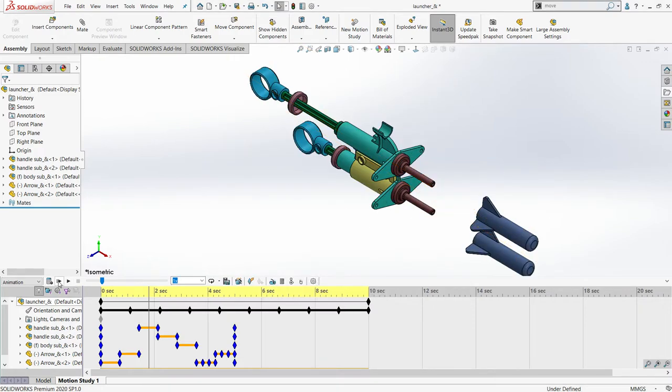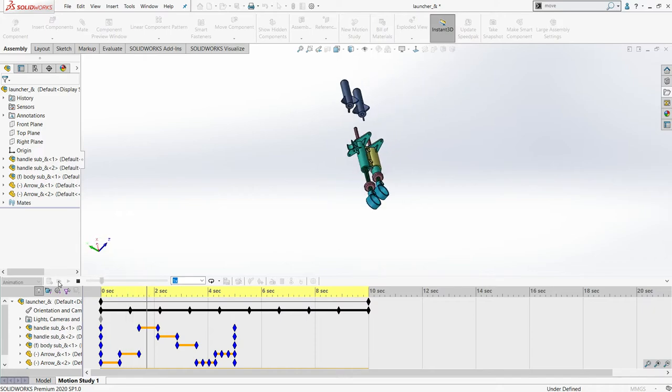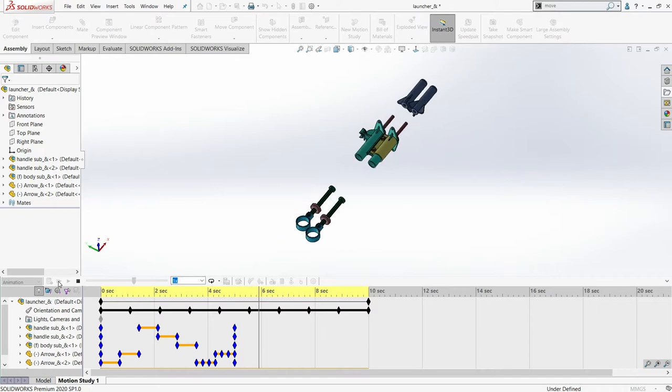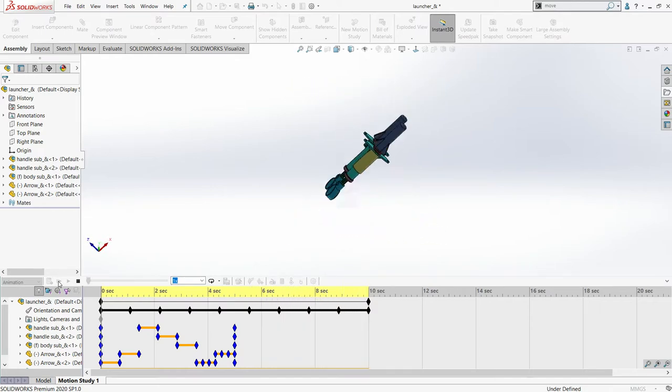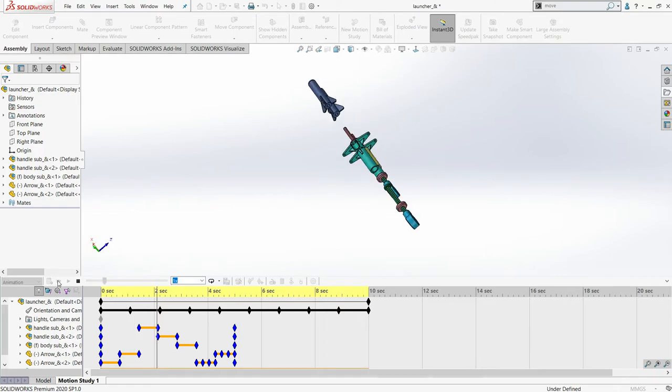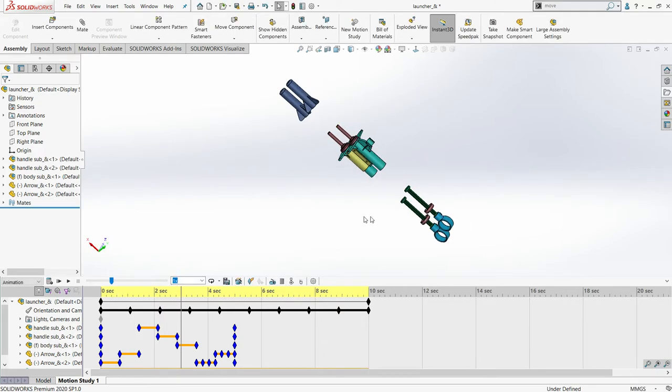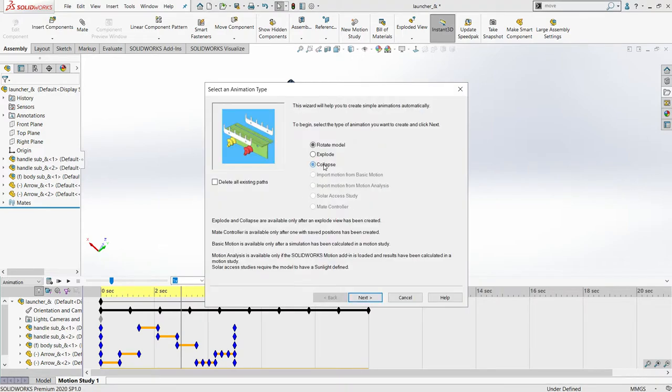So when I run it from the beginning, you can see up to 5 seconds each and every component, with rotation, is going to explode. So I have already added rotation as well as explode. Now I'm going to add collapse in this.